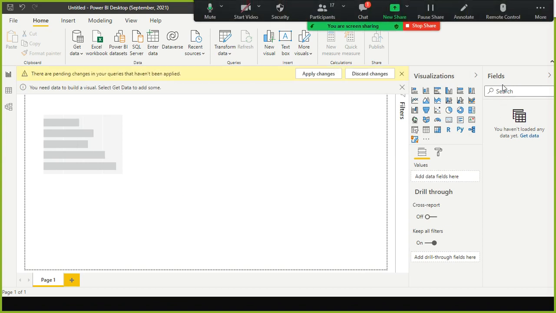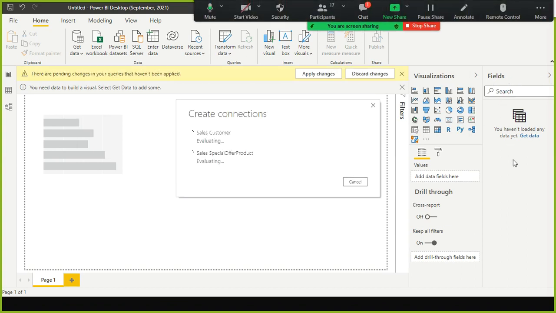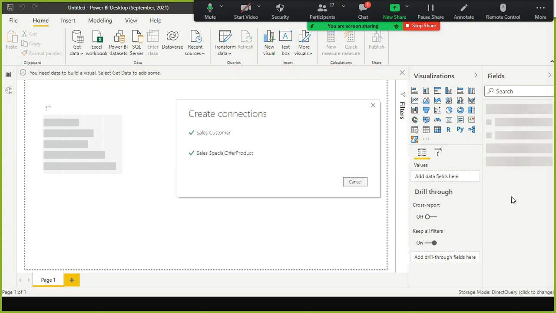Look here, on the extreme right side in the fields pane, we don't have any columns. The database has columns, right? Those columns will get loaded here. See, now it connects to the database, and then it displays the columns that are there in this table, but it will not get loaded in the Power BI memory.